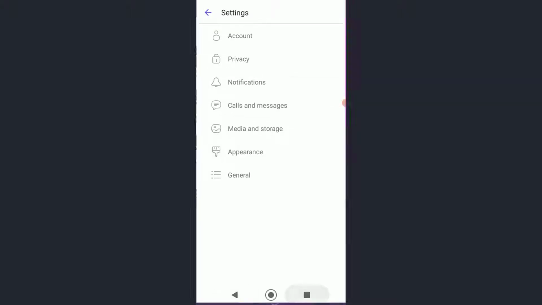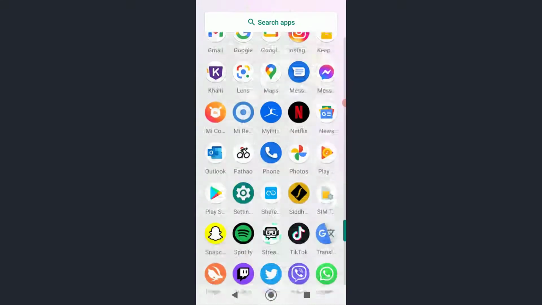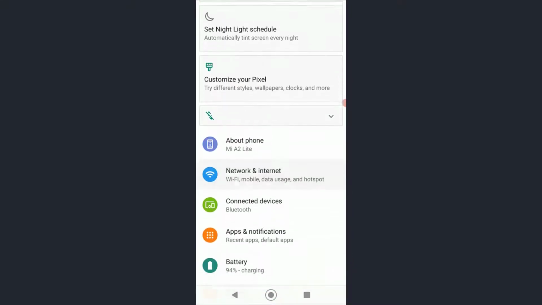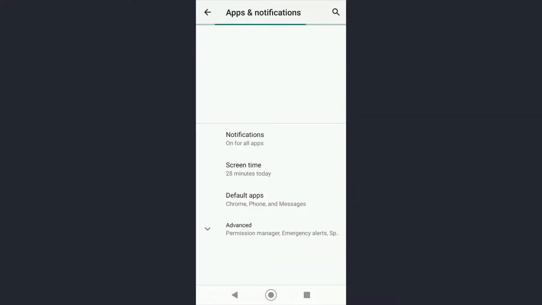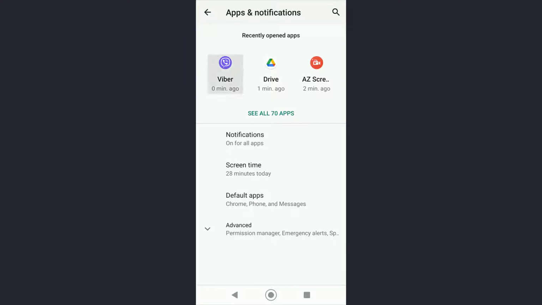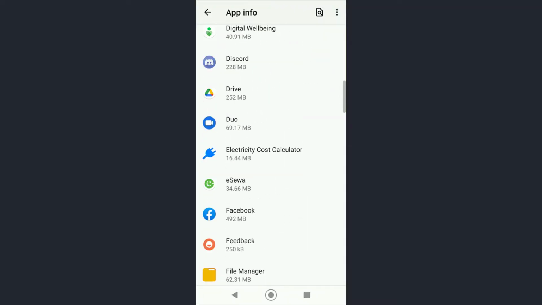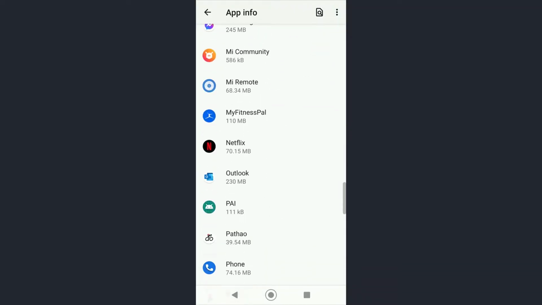So simply, in order for you to log out, just go to the settings of your phone. Finally, once you have done that, scroll down until you find apps and notifications, or basically apps and management settings. And over here on top, it will show you the recently opened apps. Viber might be there as we just opened it, or you can just click on see all apps and scroll down until you find Viber. And once you find it, go ahead and open it.